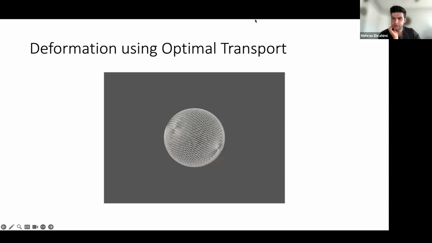I can ask a follow-up question. What if the new geometry that you're creating is topologically different from your reference geometry, for example, where you want to add a hole? How do you handle these cases?